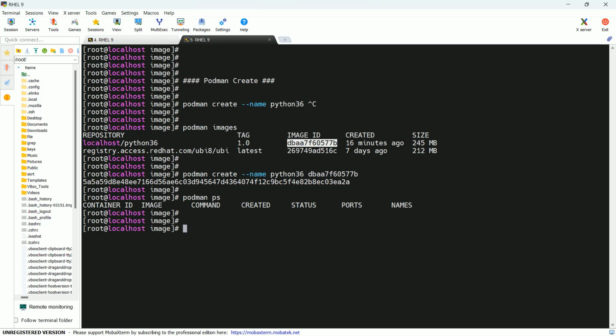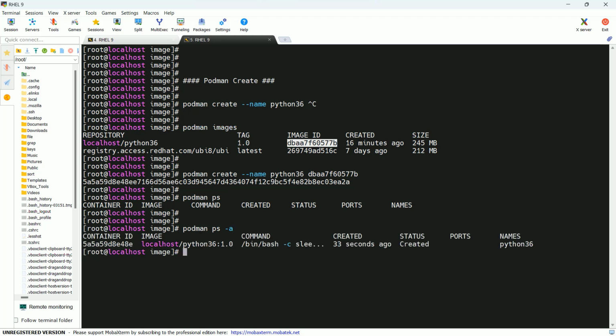If you want to cross-check, simply use podman ps. It is not showing because we have just created the container, and it is not in running state. I told you in the previous lecture, if a container is in stopped state or paused state or even in running state or in created state, it will be shown with this command. So here you can see my container is showing. So we have the container.